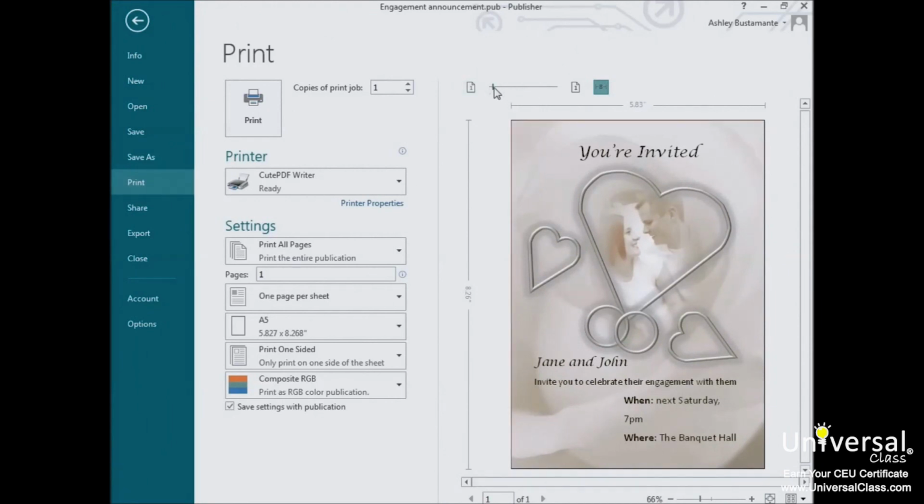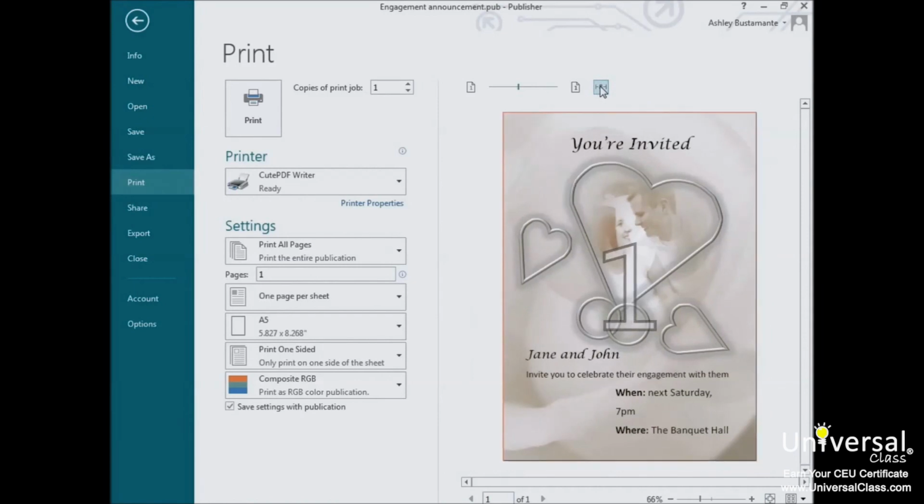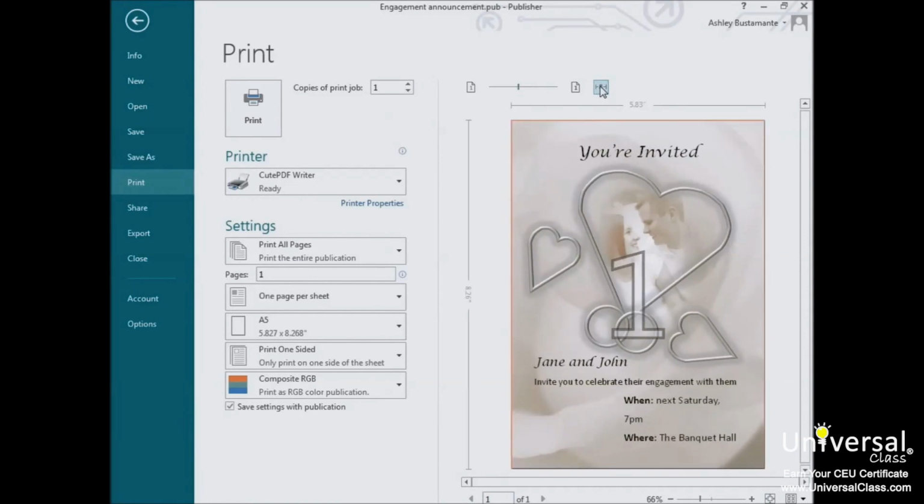And you can use this slider here to make page numbers appear on the preview. The more you slide it to the right, the darker the number becomes. And you can use this button to show or hide the ruler. And as you can see, we now have the ruler displayed. And when you're done, click the Print button.